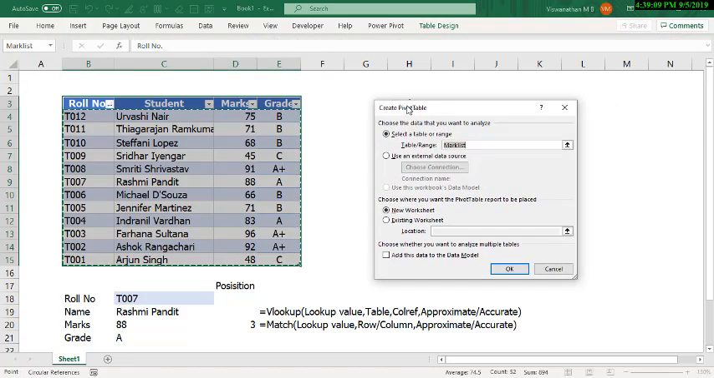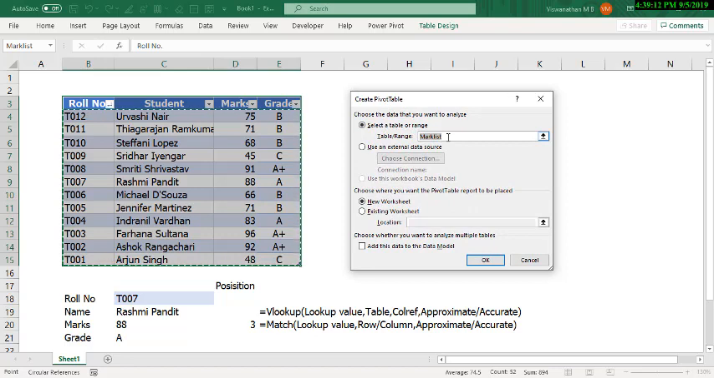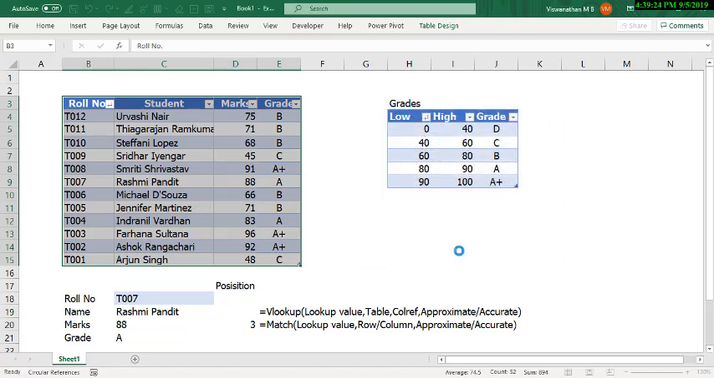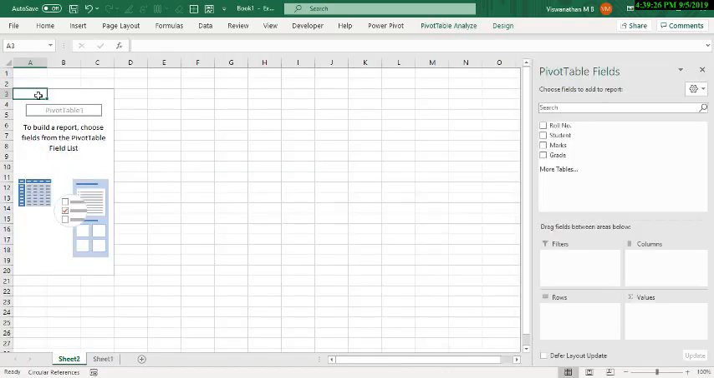It's asking us which is the data table from where we have to pick the data. That's already pre-populated as mark sheet, and where do we want the data? Is it in a new worksheet or some specific place in an existing worksheet? Right now I want it in a new worksheet, so I'll select this and click OK. What we have here is a placeholder for the pivot table, and on the right hand side we have a pivot table field list which will help us design the pivot table.